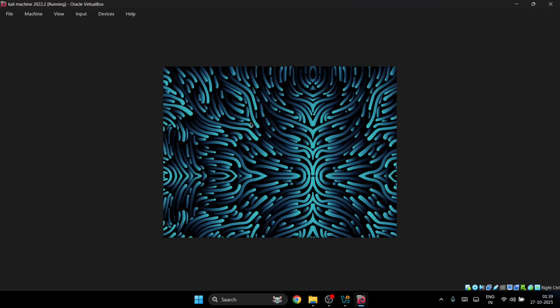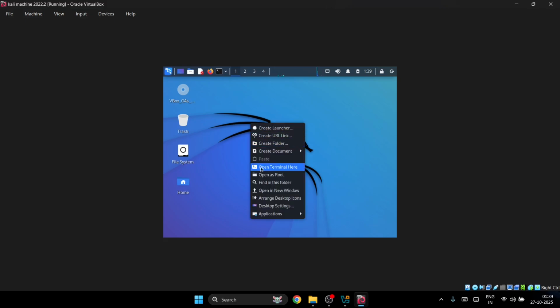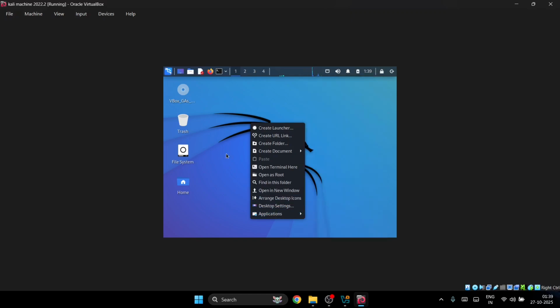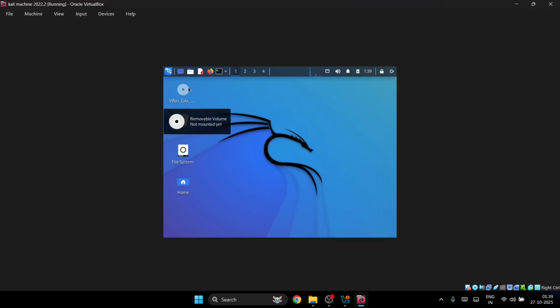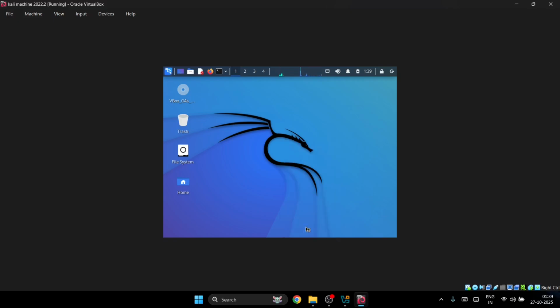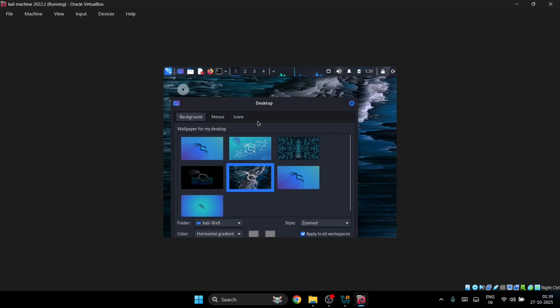And now everything is done. Kali Linux 2022.2 has been installed, but you can install the same with 2025.3. I've already installed it, so I'm not going to show it. It's the same as that. Simply go here, click desktop settings, and you can change the desktop background.